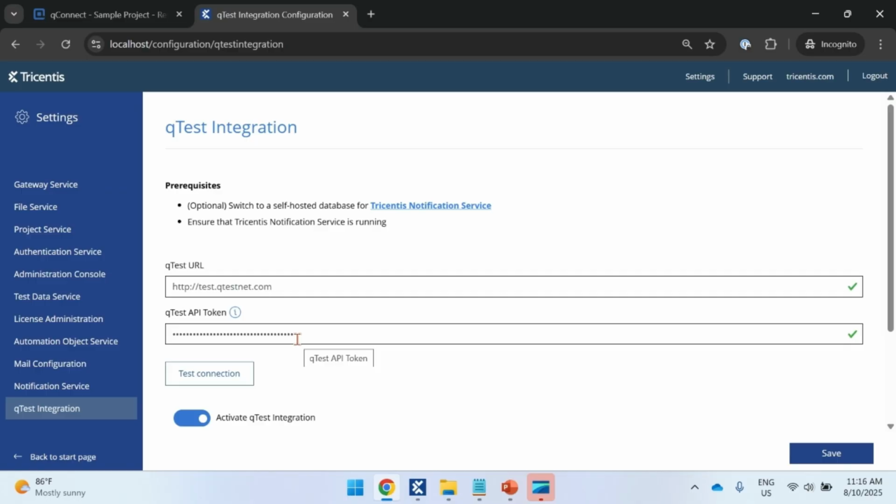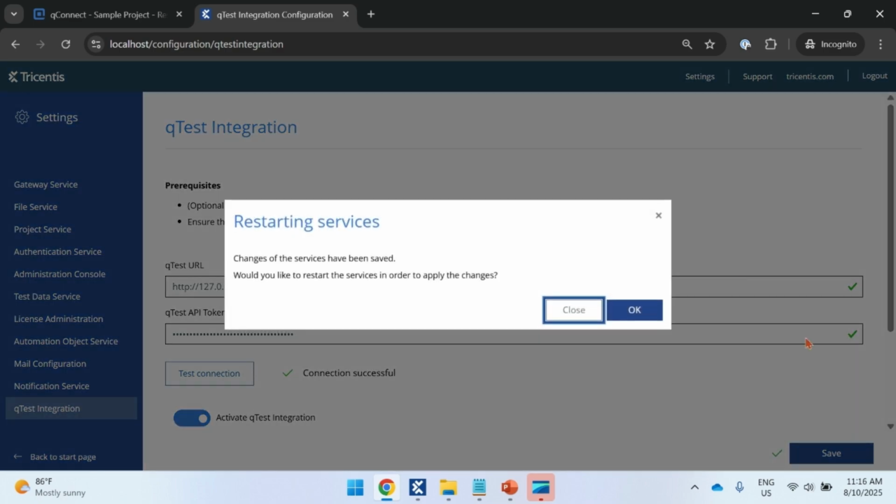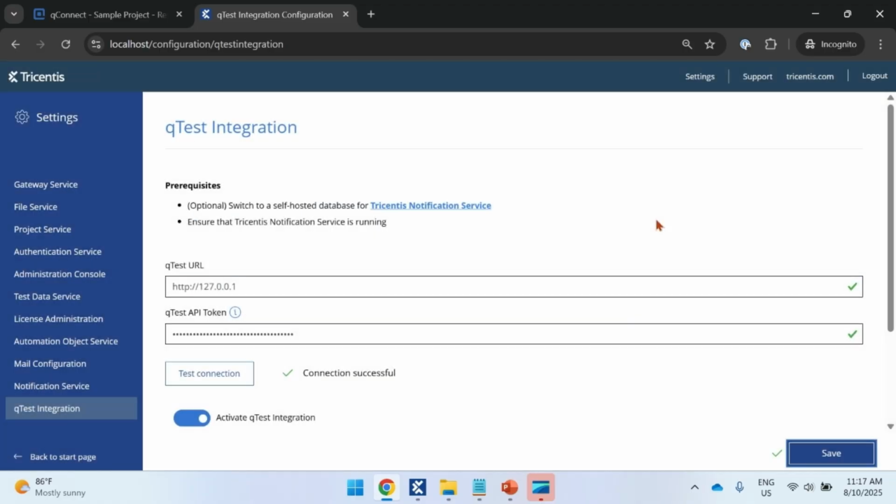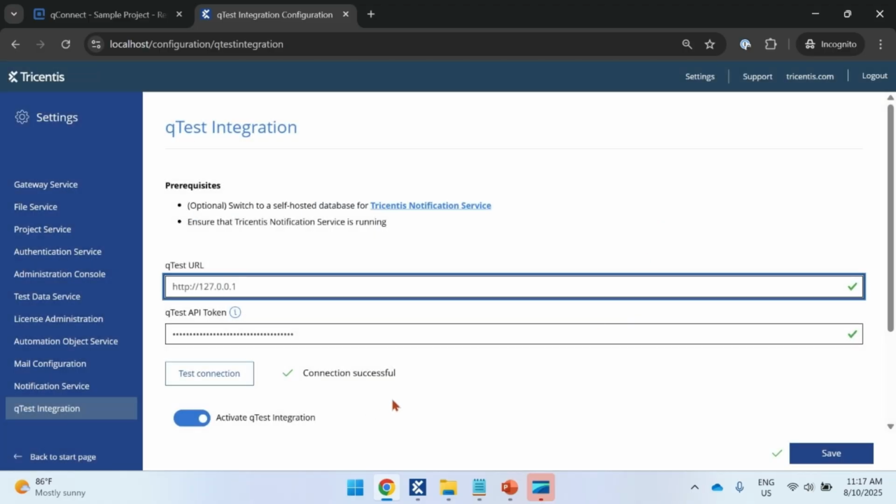Okay. So once you've given that, you need to click on test connection so that you can make sure that your connection is valid. Once your connection is successful, you need to check this toggle, activate qTest integration, and then click on save. This will restart the entire services. This is required to make the settings populated correctly. So just click on OK. Then I'm going to leave it as it is. I already made these changes.